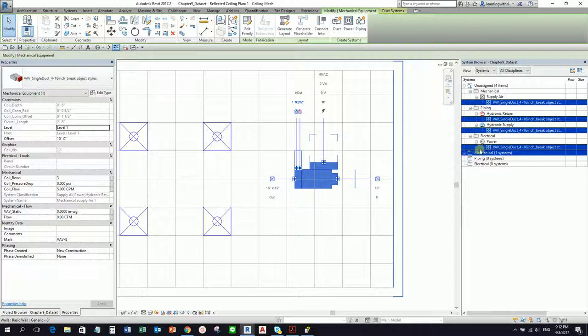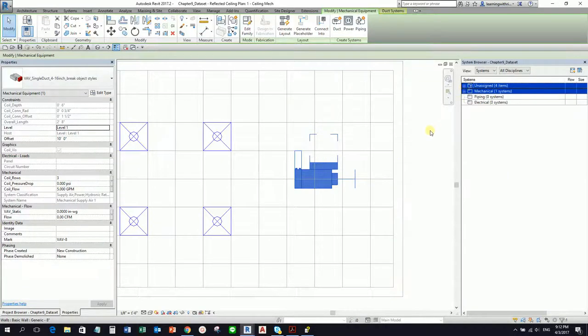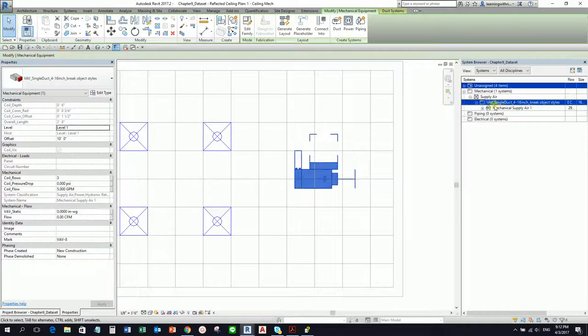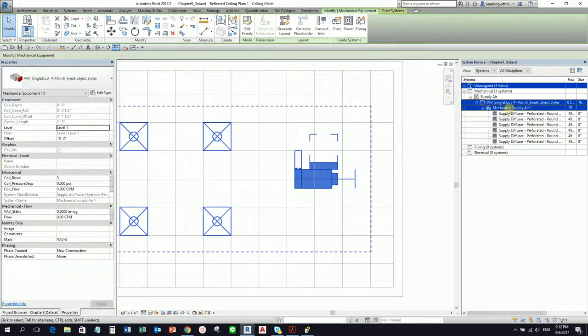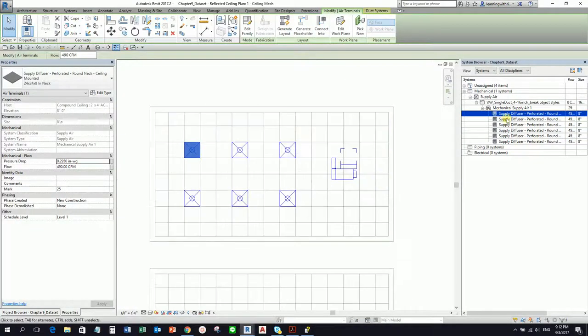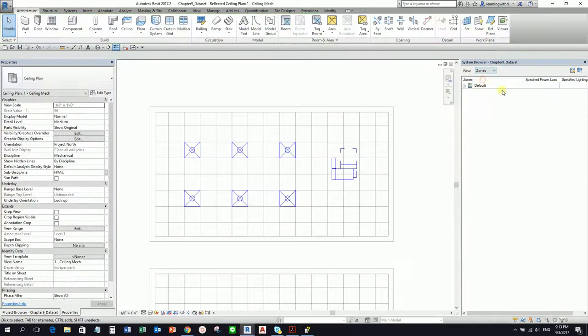Okay. Now, I'm going to minimize this one. I click outside. Now, if I expand this, I already have 1 system on my mechanical. So again, coming from this equipment. And this is the name of the system. And these are the components, okay? As you can see, if I click this one, it highlights the supply diffuser that belongs to the system, okay? You can view it by system or by zone, okay? So by zone or systems.